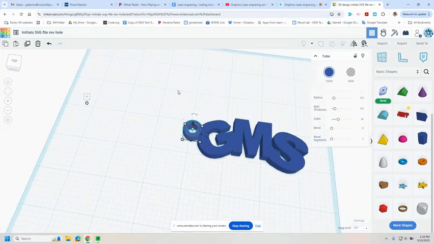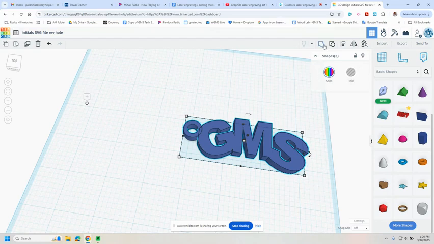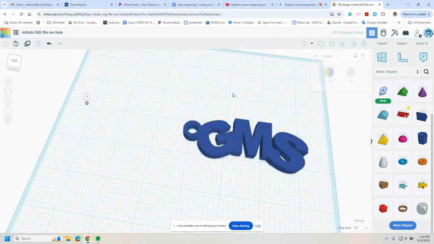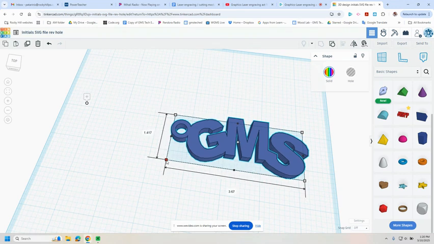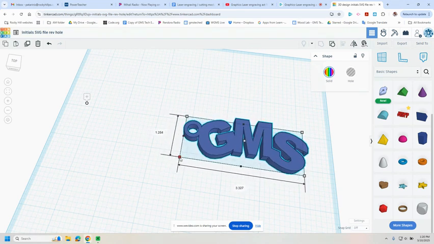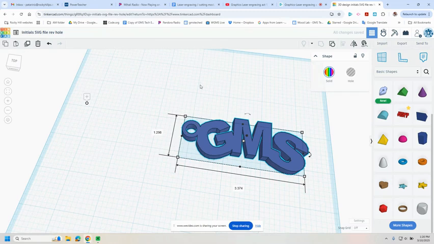And the last step we have to do is highlight this and group it. If I hover over here, it says group. And now that's all one piece. You can see all the lines went away. And even if I click on this guy and I make it bigger or smaller, it all goes together. It doesn't treat the G, the M, the S, and this little ring here as separate items. It's all one darn thing. So I'm pretty happy with this.